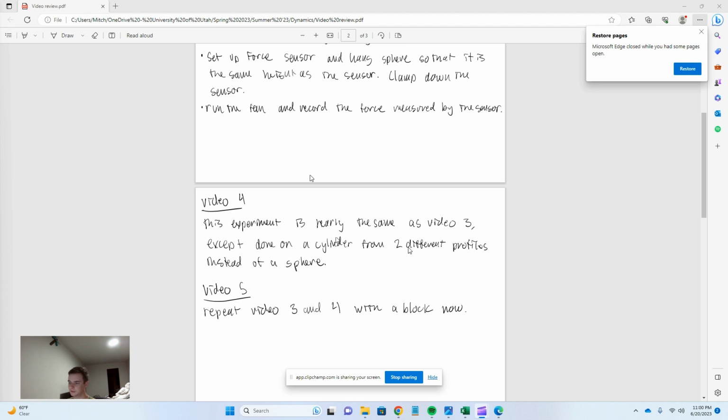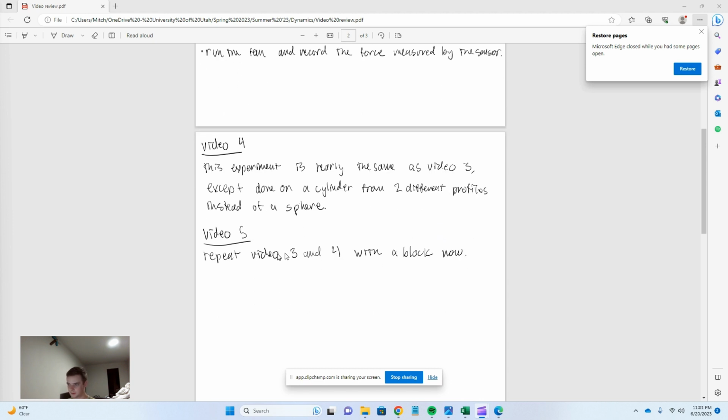And then video 4 was the exact same as video 3, just using a cylinder now, and then they took the measurements from 2 different profiles. So one was basically a rectangle and then the circular area of the cylinder. And then video 5, same thing, except this time it was just a block. And again, they took the reading from a small area side of the block and then a large area side of the block.